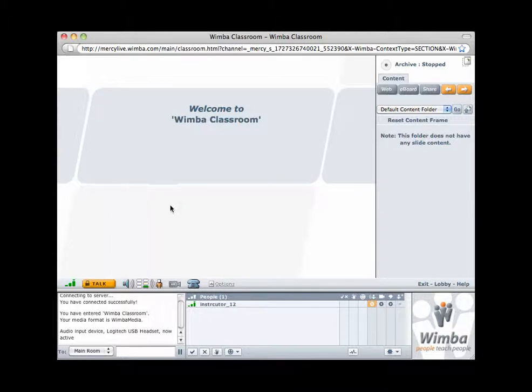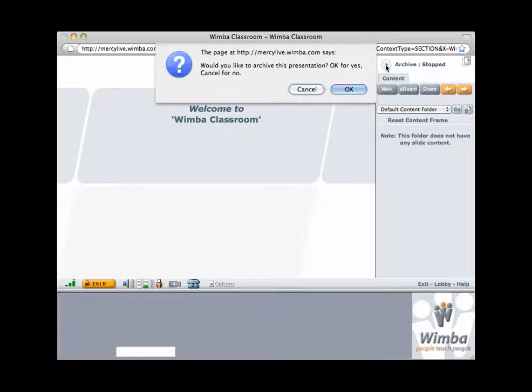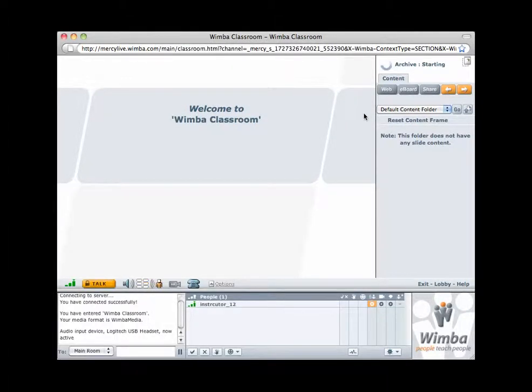With your recording levels set, the last thing to do is to set Wimba to record. In Wimba, these recordings are called archives. You want to create an archive. So click the Record Archive button in the top right of the Wimba Classroom window. A rather loud voice will announce, "Archive started."